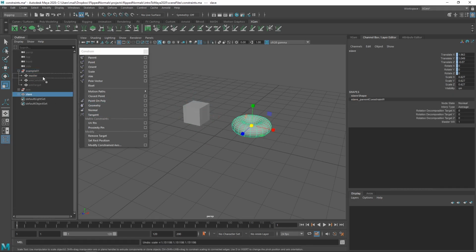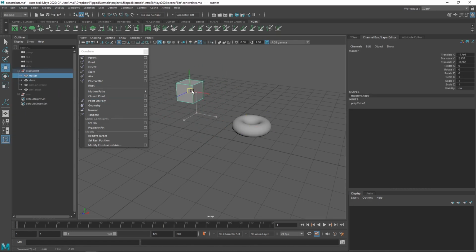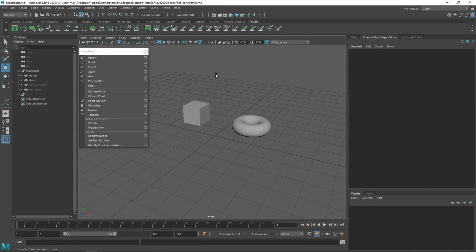So let's just put this back in here. The way we can delete a constraint is by selecting it in the outliner and simply hitting delete. And now it's back to where it was and it's not affecting it at all. Then we have point constraint.